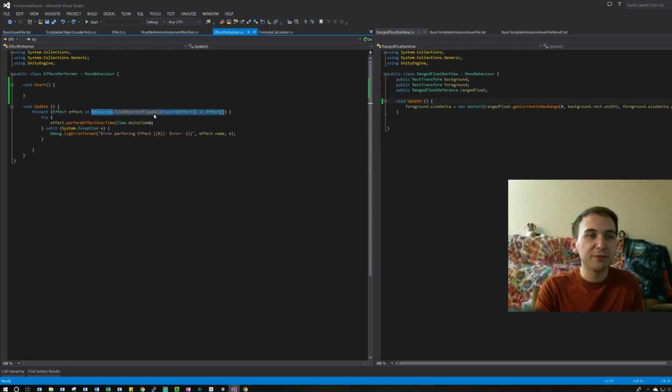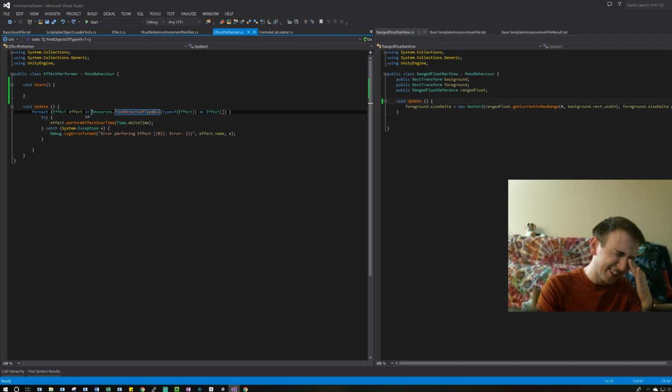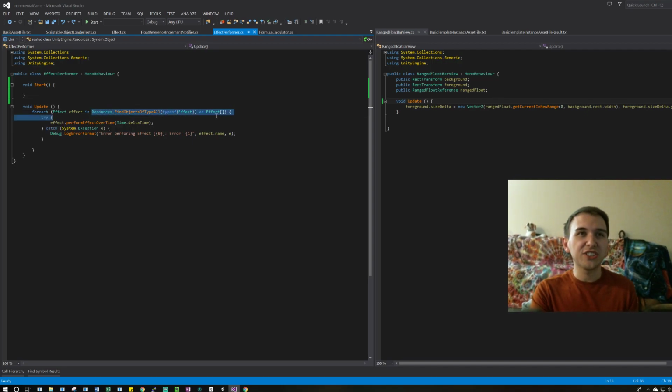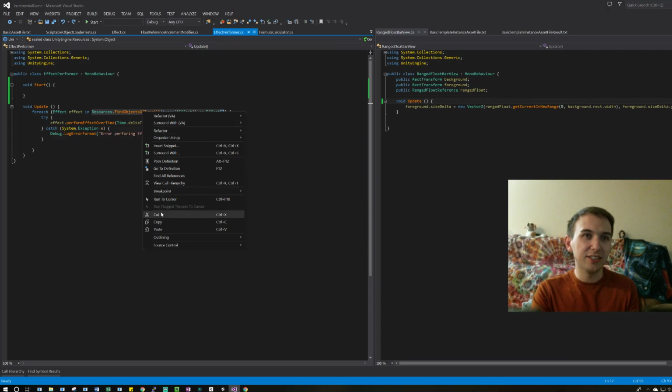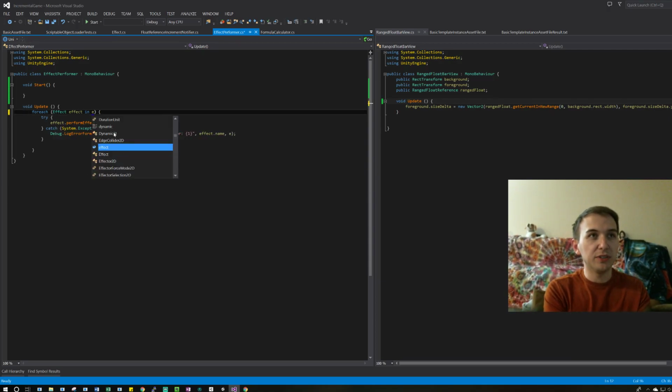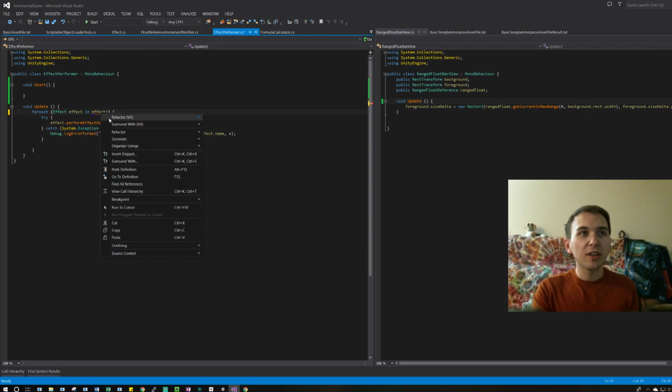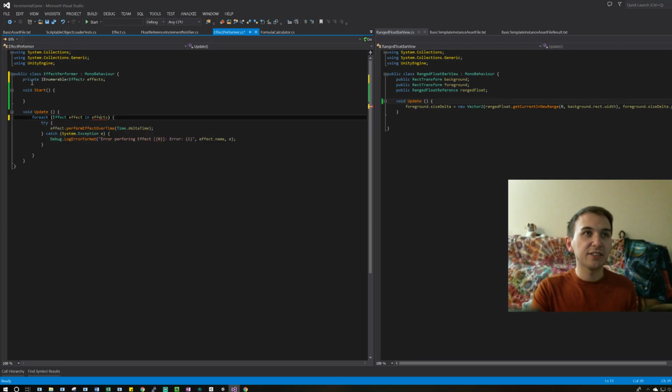And honestly, it's pretty simple. It's just this line right here. So what happens here is every time we do an update, we create a list of all the effects. Okay, so that's great and all, but do we really need to? Well, no, you don't. What we could do is we could cache this on start. So let's just go ahead and do that. We're just going to cut this, and we will replace it with this effects variable. And this is just going to be we're going to generate a field in the class.